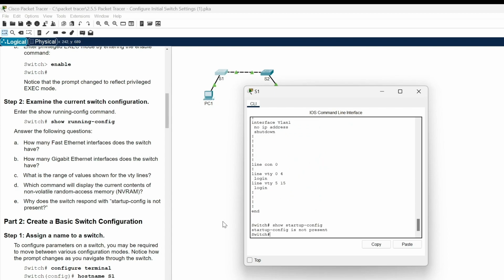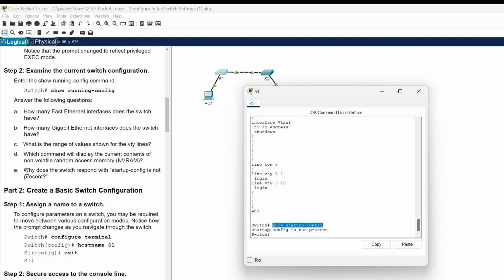All right, so over here it says which command will display the current contents of the non-volatile access memory. We already discussed it, which is going to be the show startup config. This will show the NVRAM. And over here it says, why does the switch respond with startup config is not present? We already discussed that. It's because we haven't saved anything yet to the non-volatile memory. That's why we see this message, which is not present.